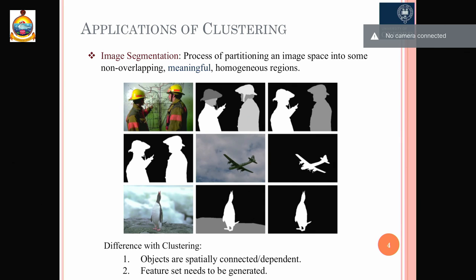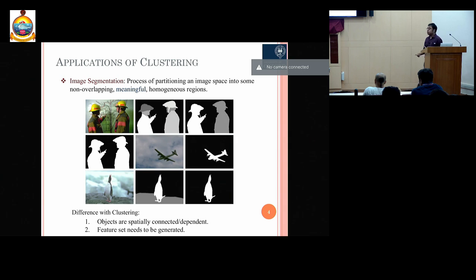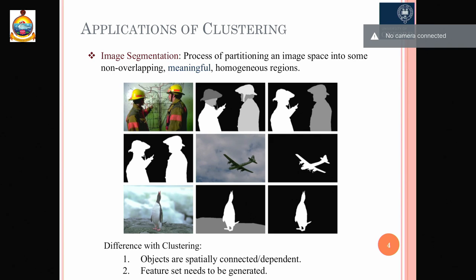So what do you have to do? The classes or the segments or the clusters, whatever you want to say, have to be non-overlapping definitely, so there cannot be any kind of ambiguity. Second, they have to be meaningful, so every segment or cluster must have some meaning. And definitely they have to be homogeneous. Homogeneous means the inside variation of the feature, in this case maybe the intensity feature, must be minimum inside the class. So we say homogeneous within, heterogeneous between. This is one of the statistical properties we want to achieve in any of the clustering-based techniques. If you look at this picture, the first picture is of some firemen, and we have generated segments from the first picture in three different ways.